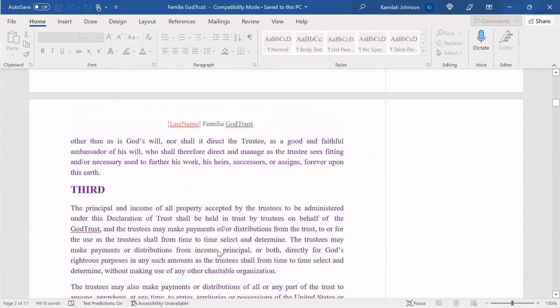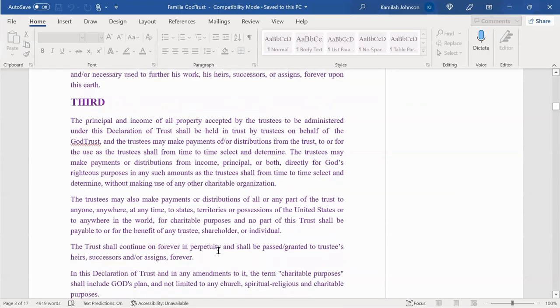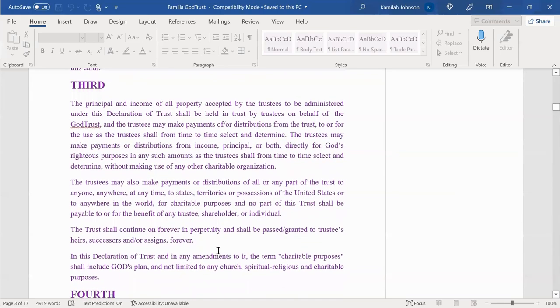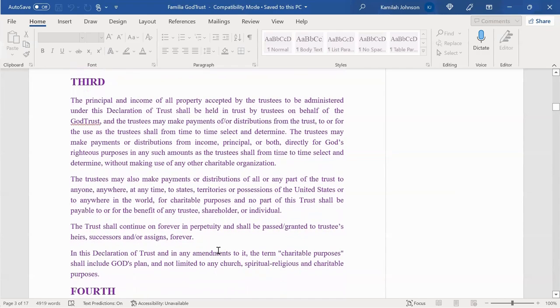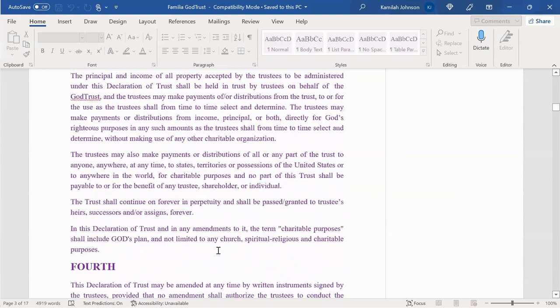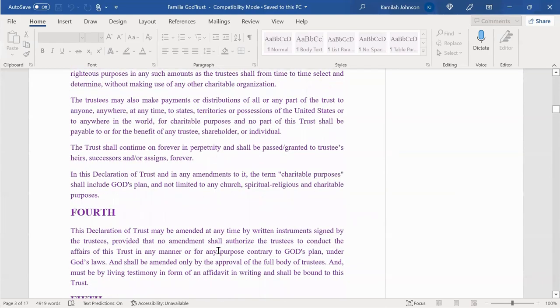Okay. If you go on to see, it goes deep into the principal and income of all properties accepted by the trustee and to be administered under the declaration of trust shall be held in the trust by trustees on behalf of the God trust. So those are speaking of whoever you end up leaving this to, your legacy that goes on and so forth. In this declaration of trust and in amendments, the term charitable purposes shall include God's plans and not be limited to any church, spiritual, religious, or charitable purposes.